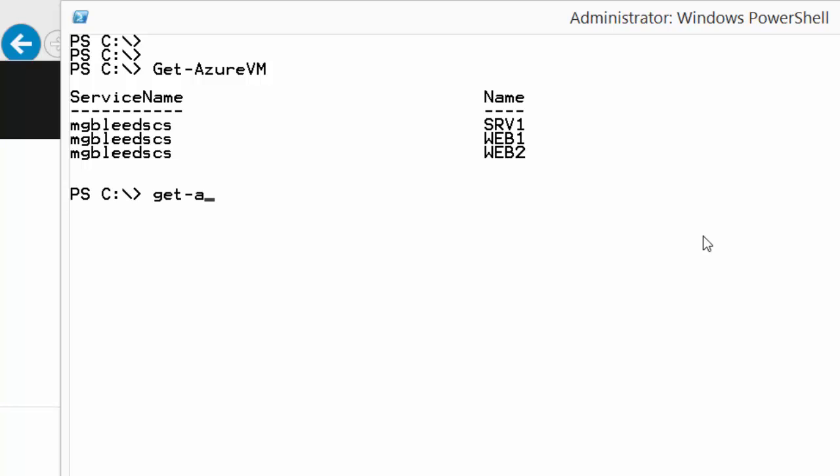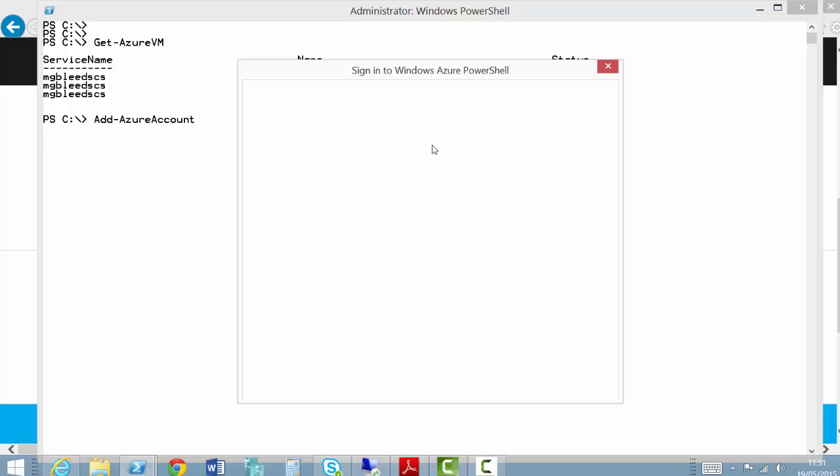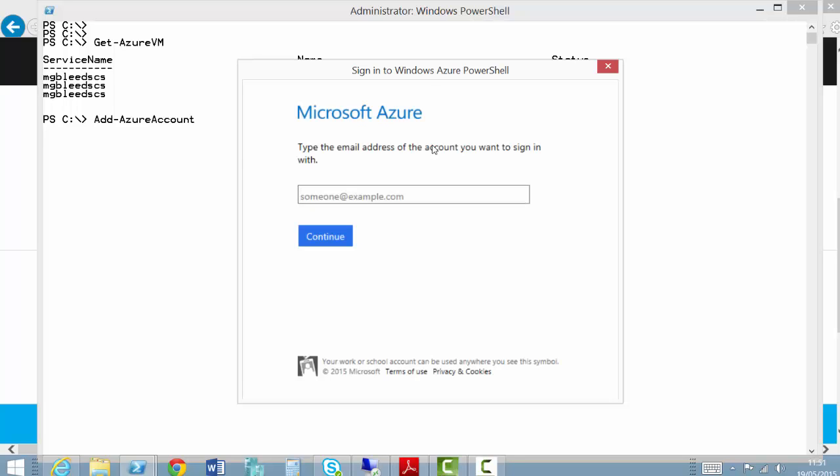The newer method is the Add-AzureAccount method. And we've got a commandlet here called Add-AzureAccount. If I press enter, it opens up a sign-in tool. And it's worth pointing out here that in order to run this commandlet, you will need the sign-in assistant software installing first. Again, you can download that from the Microsoft website.